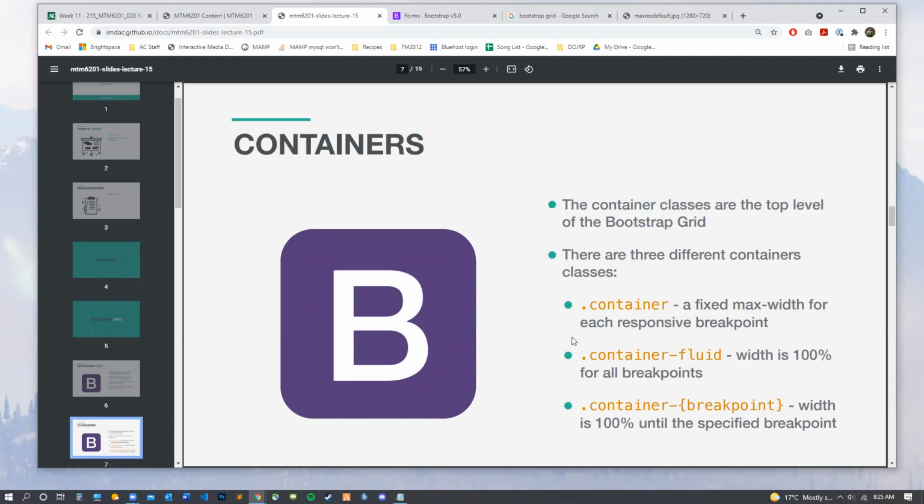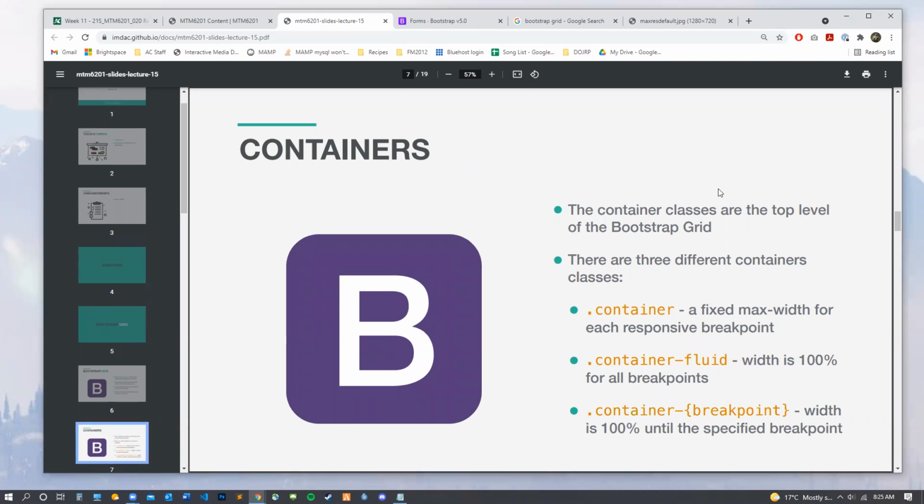The outermost piece of structure in the Bootstrap grid is the container. And a container is really just a wrapper. Now, in the past, in our site, I've used wrappers all the time, so you should kind of know what a wrapper is. What does a wrapper do?